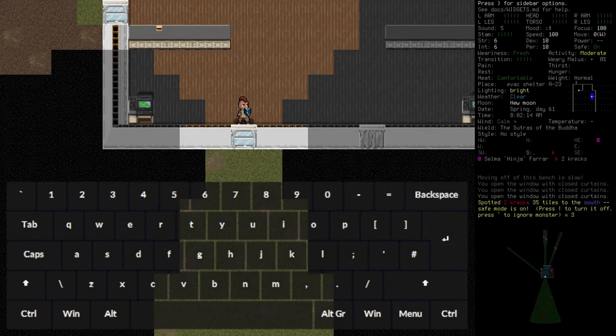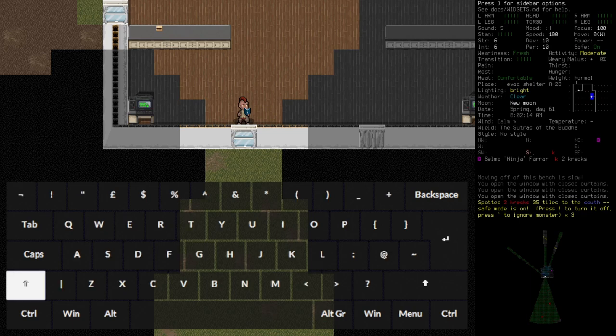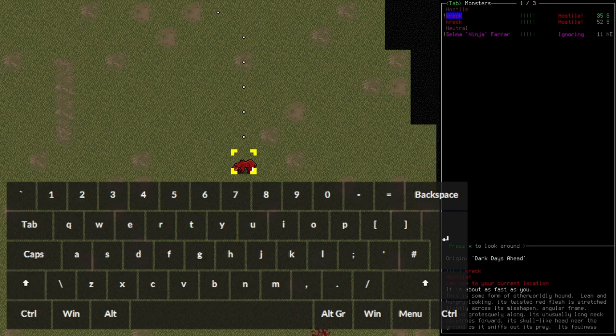We've seen something. What have we seen? Two Kreks. Okay. So this is a good opportunity for me to introduce you to the Shift plus V key, which is typically our view items menu. On this occasion, this Krek has seen me. Oh no, that's not good.